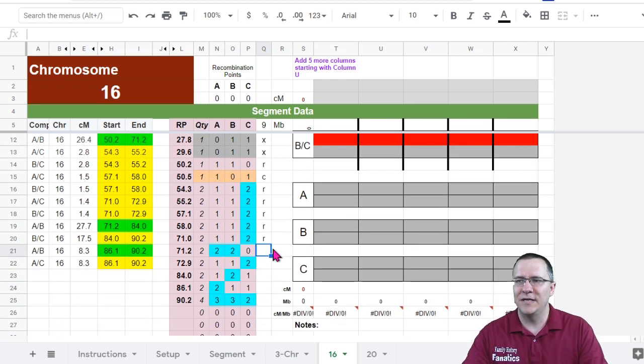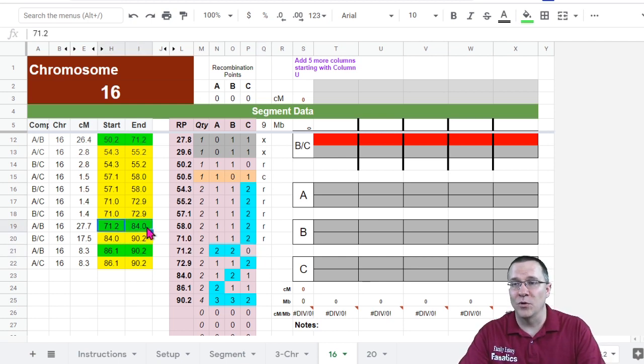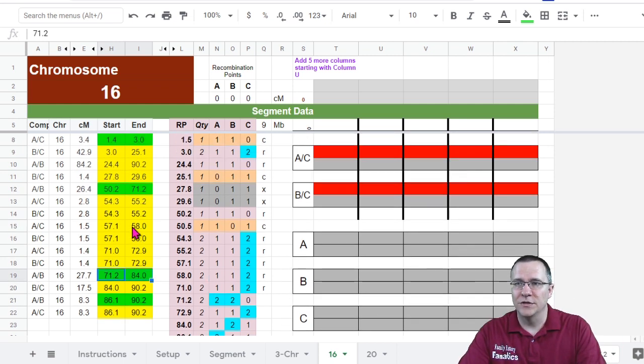Okay, and then 72 or 71.2 looks a little odd. We got a 2 and a 2. Well, the closest one is this 71 or this 72.9. So let's take a look at those over here. This 71.2, okay, that goes to an 84. So that's not just a little tiny, that looks like a real recombination. And where is our other 71.2? It's right here. That's also a real one.